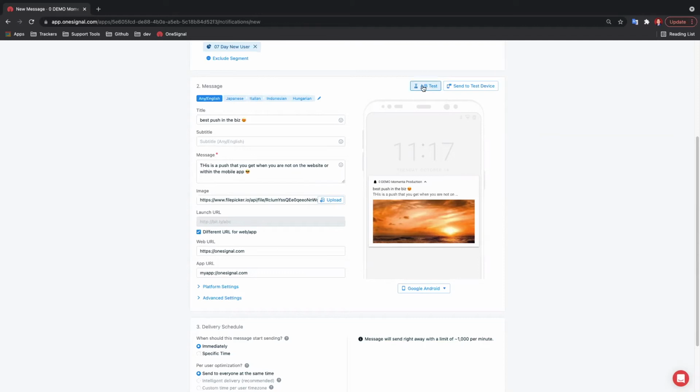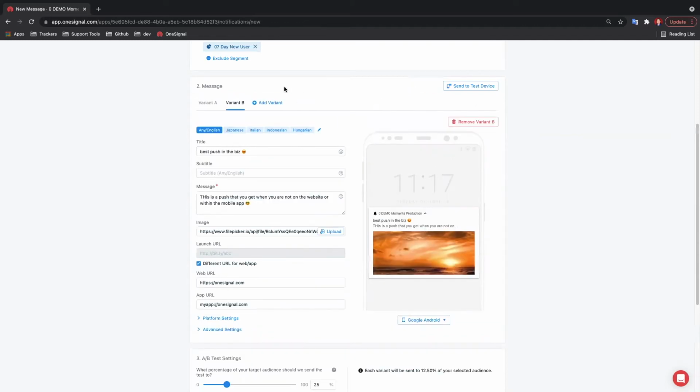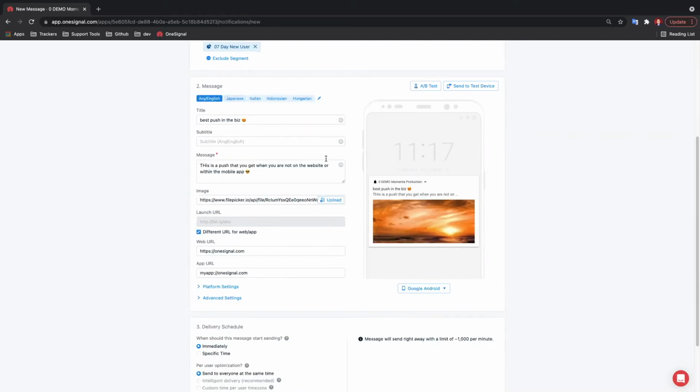We also provide A/B testing. So when you click that, you can add up to 10 variants, and within these variants, you'll just put the different messages you want to use in here. So you can do that.